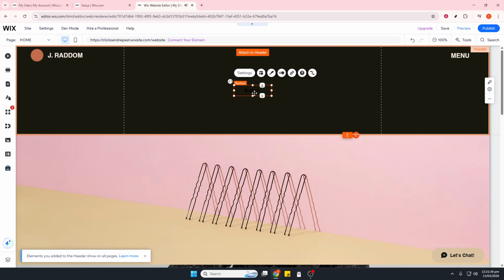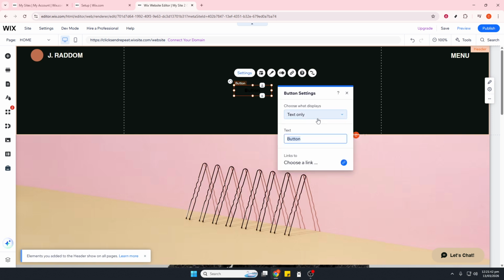Choose a high contrast color, make the text legible, and size the button generously so it's easy to tap on mobile. Avoid placing it over busy images or in crowded sections. Give it a little breathing room so it looks intentional and inviting.